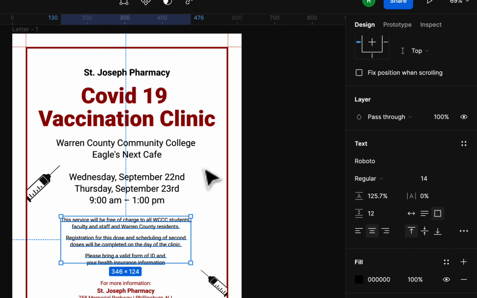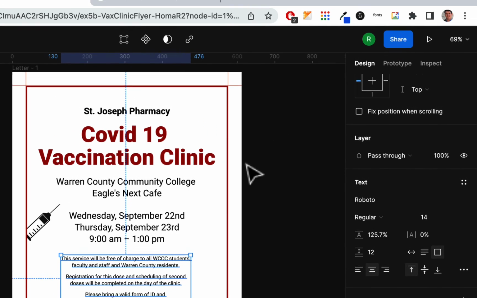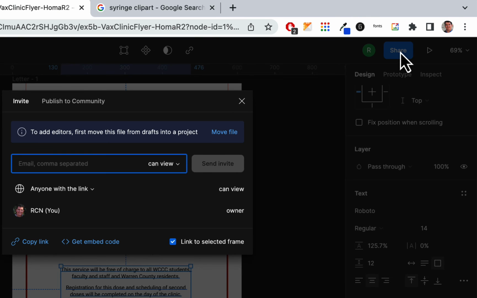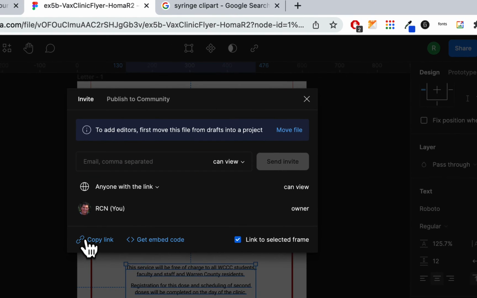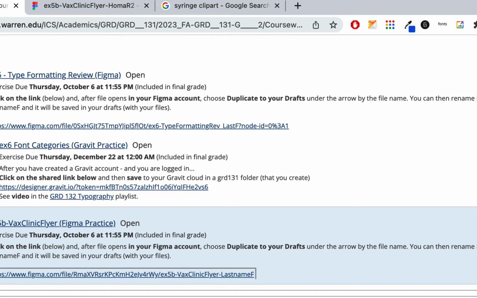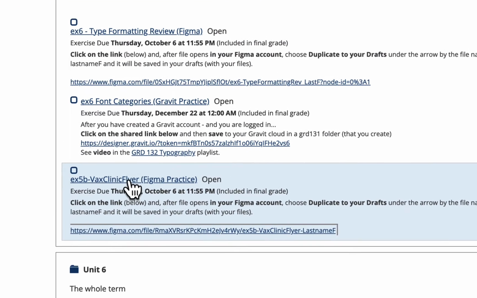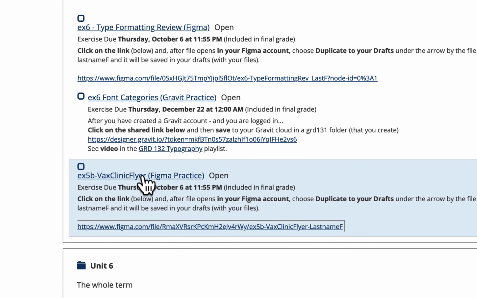But this is a good start just to get the feel of it, just to do some layout. So when you're done with this, you don't have to save it. All you have to do is go over here to share and then copy link down here. And then to turn it in, you could just go to this assignment and click on the assignment, not this link, because this was the one to get the shared file.